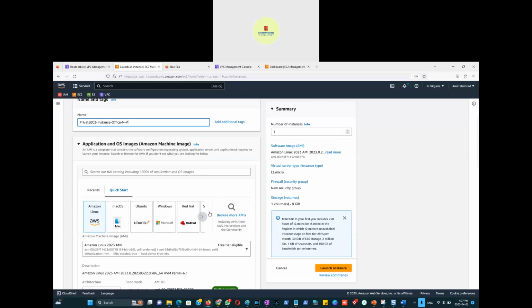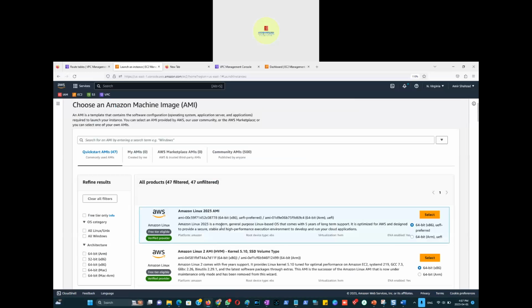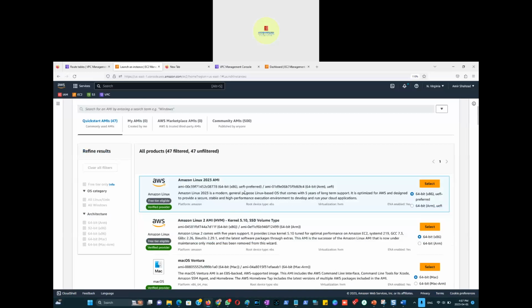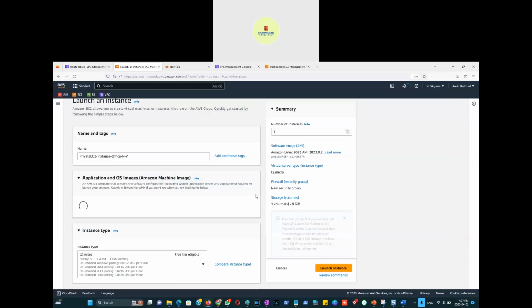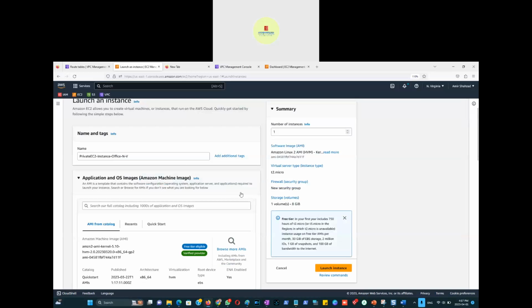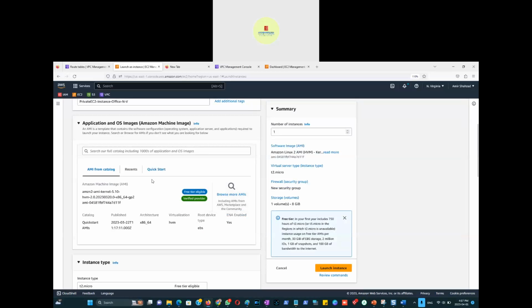So here the problem is the newer image. I'm first going to browse more AMIs, Amazon Machine Images. Do not select the first one, which is going to be automatically selected, because it does not have the OpenSwan package in the packages that Linux normally has. We're going to select the second one, which is actually the older one, Amazon Linux 2 AMI. This will have that package built in, and when we give the yum command to install, it's just going to install OpenSwan.